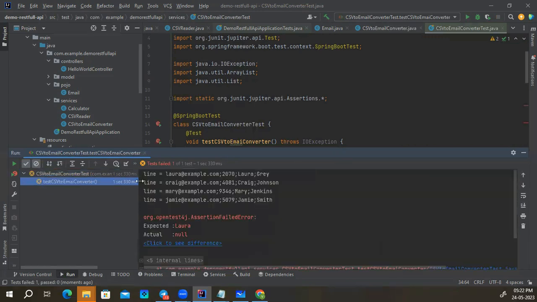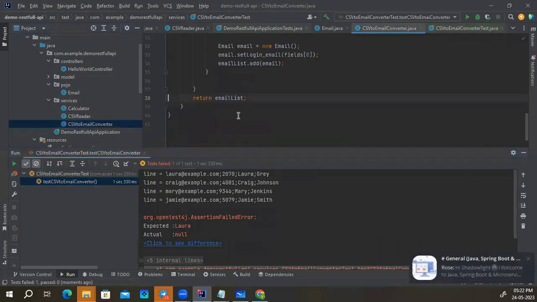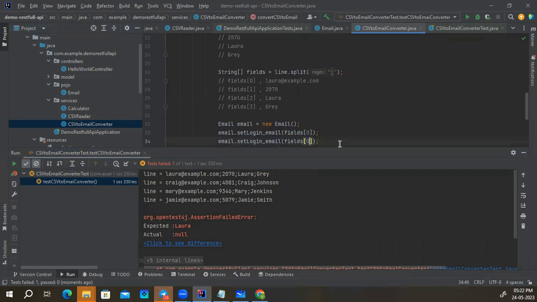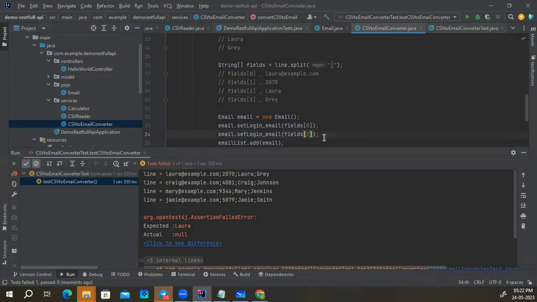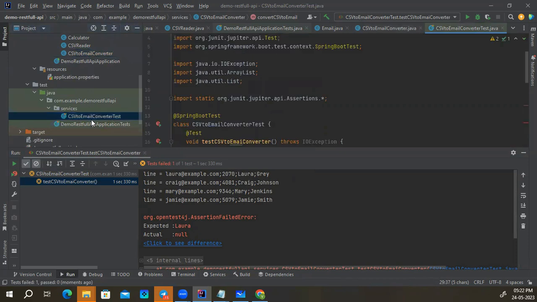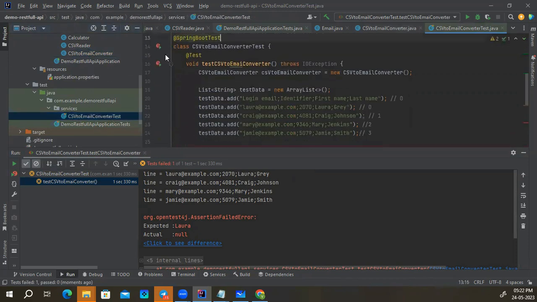Okay, so the test case has failed, right? Now let's go and fix the code. So go to email converter, then you set the email dot fields of, where is first name, first name is in 2, fields of 2 has the email. Okay, so sorry, the first name. Now the test case should pass. I have modified the change. Now you go and run the test case again. It should pass.